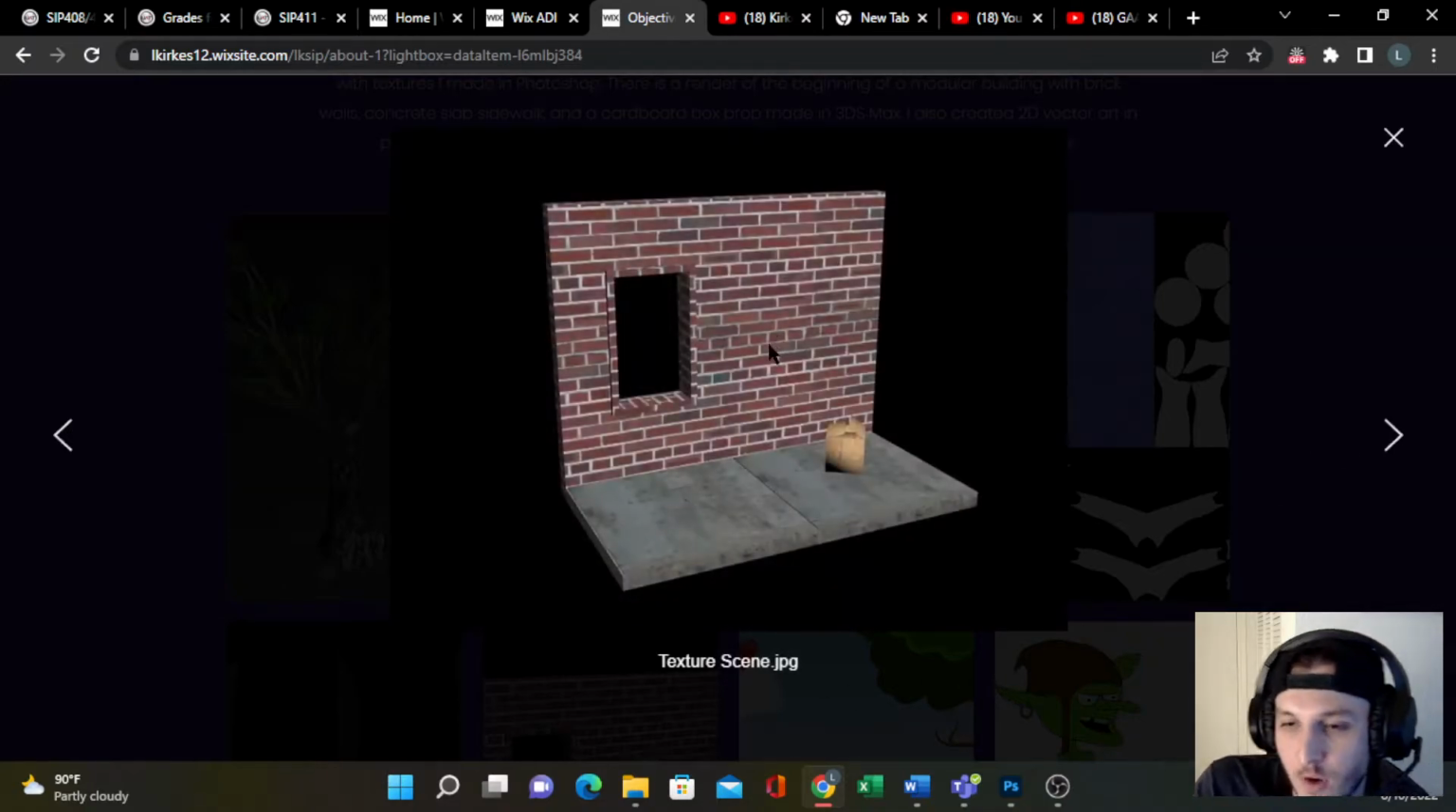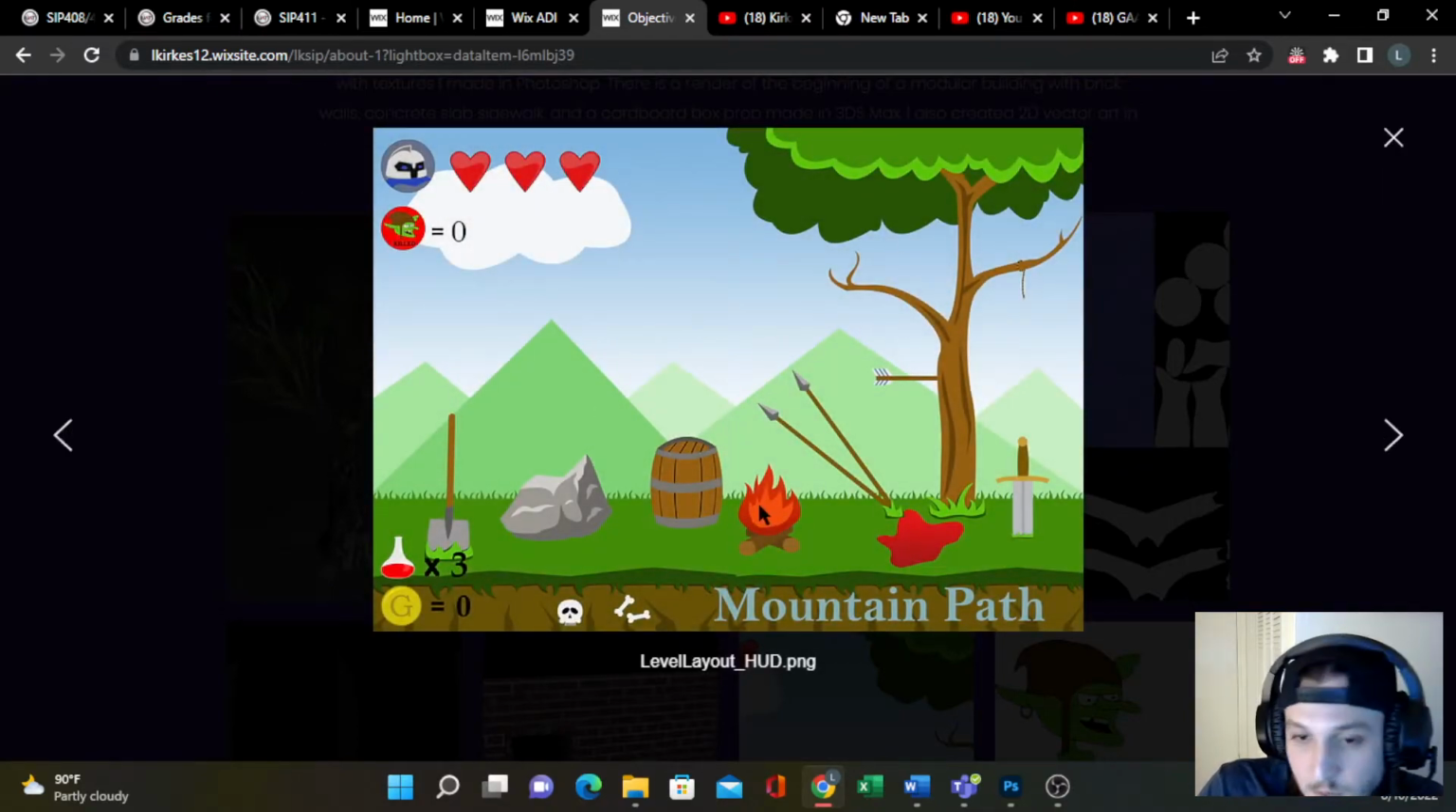And this is a part of a modular building that I was making. It's one with a window, one with just a regular wall, a concrete sidewalk, and a cardboard box to help the scene feel a little bit more alive. And then here's my 2D scene with a HUD and all the assets here that are all perfectly working, and they could go right into a 2D game.